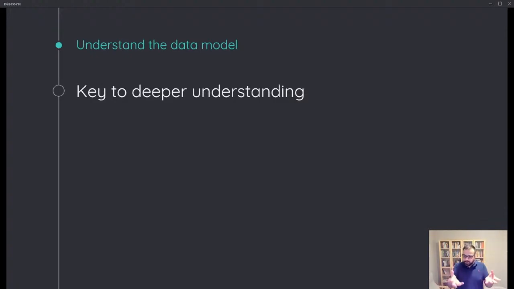That application doesn't exist just because it does, right? It takes in some data, does some processing on it, whatever it is, it's a black box to us, at least right now, and outputs some data. So what does the input and output look like? It's a key to deeper understanding.